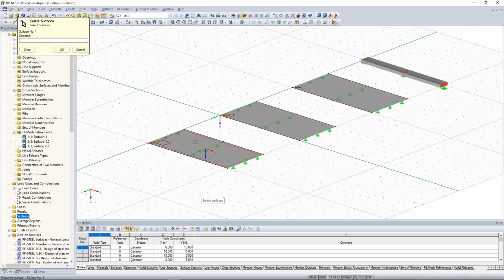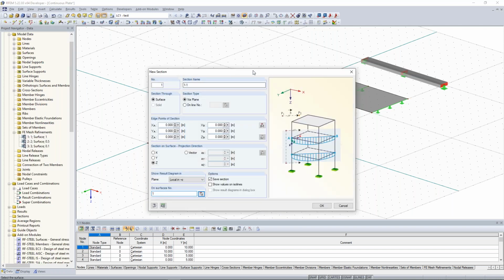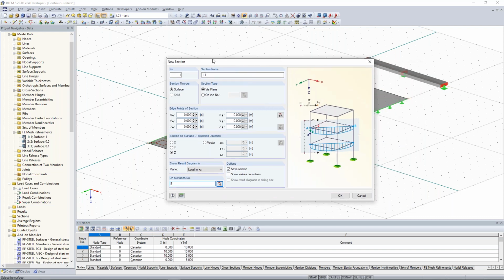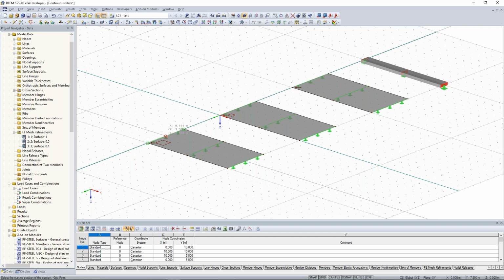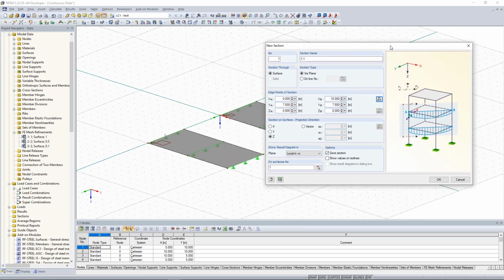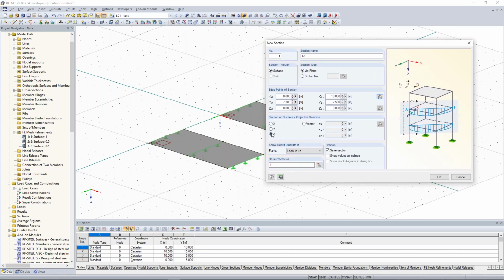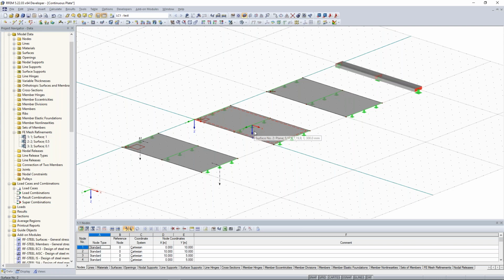I refer just for the one surface. So here on surface number 1, the edge points of my sections are the middle lines of the outer lines of this plane here. Okay. The section on surface, the projection direction is in global Z. I press OK, and I make this again for the next surfaces.